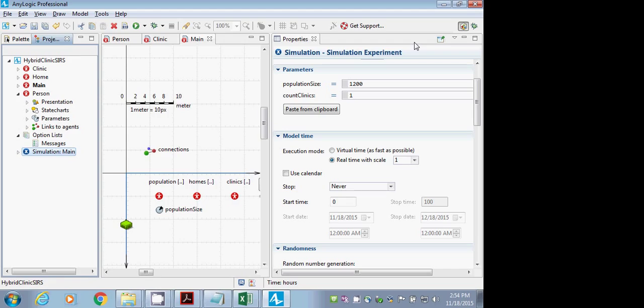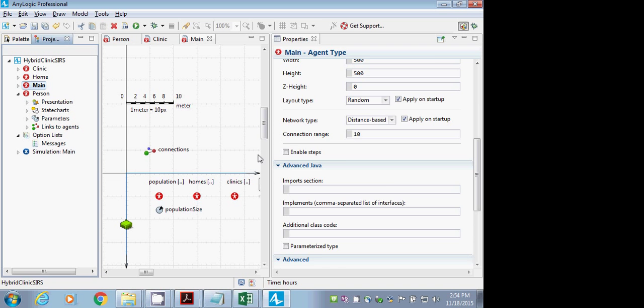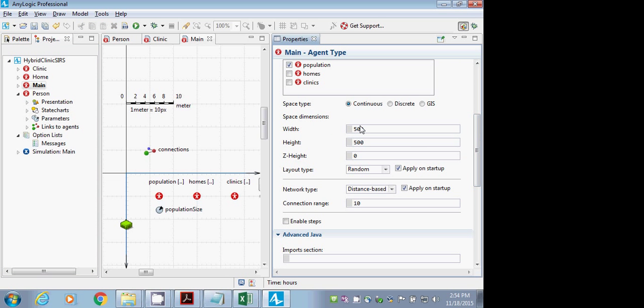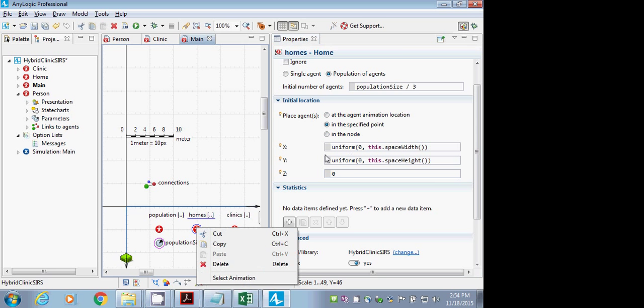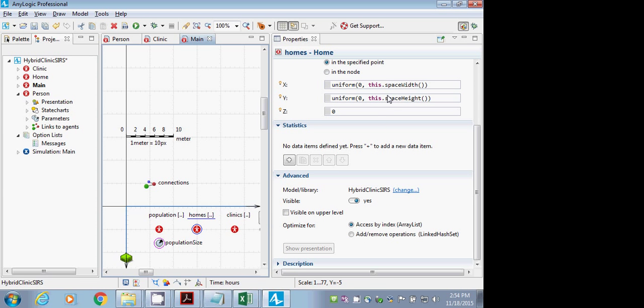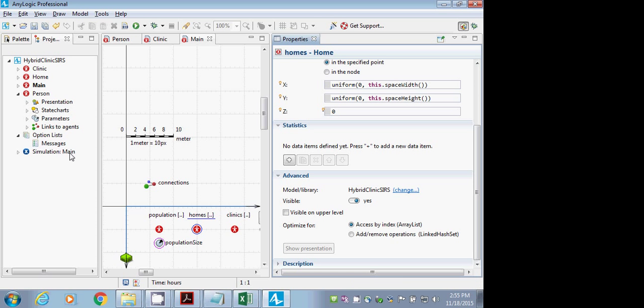What would you like me to show you from what I've done? I've done a couple things quickly there, so let me rehearse what I did again. Ready? I went to main, I scrolled down, and I set this so that we would have a distance-based connection range of 10. I unchecked these boxes next to clinics and homes. And then, ladies and gentlemen, I went to homes. I made the initial location be in the specified point, and I copied the formulas from clinics for X and Y to the corresponding boxes for homes. That's what I've done. And then I ran it, and it seems to be a fairly happy camper.